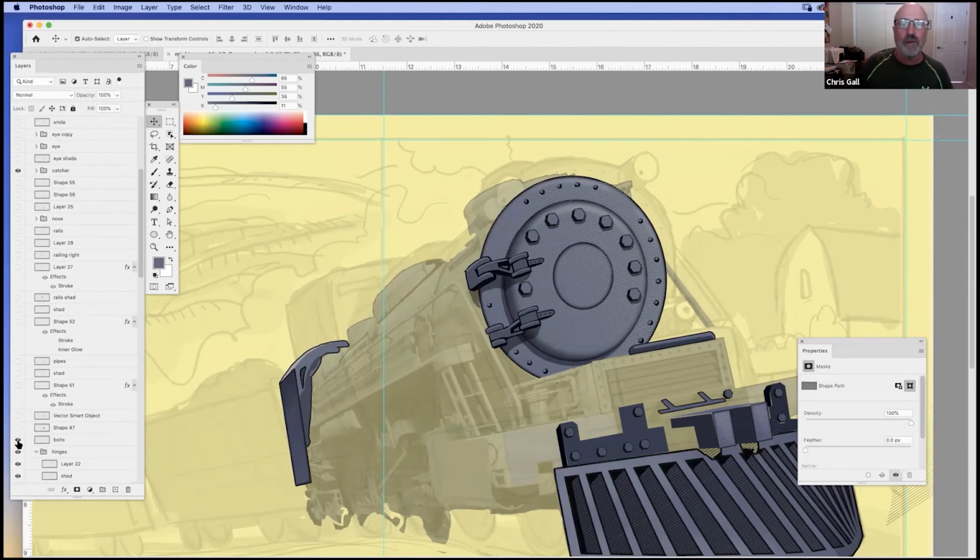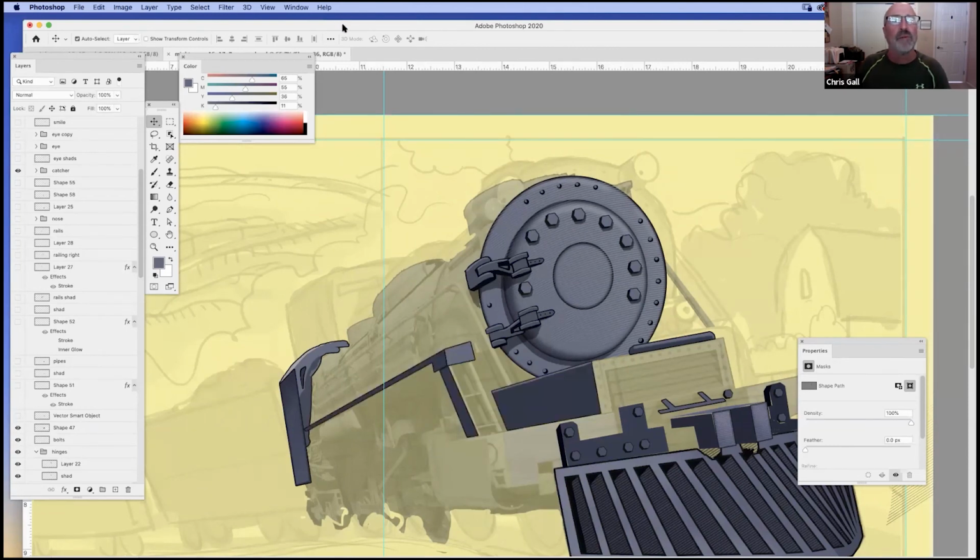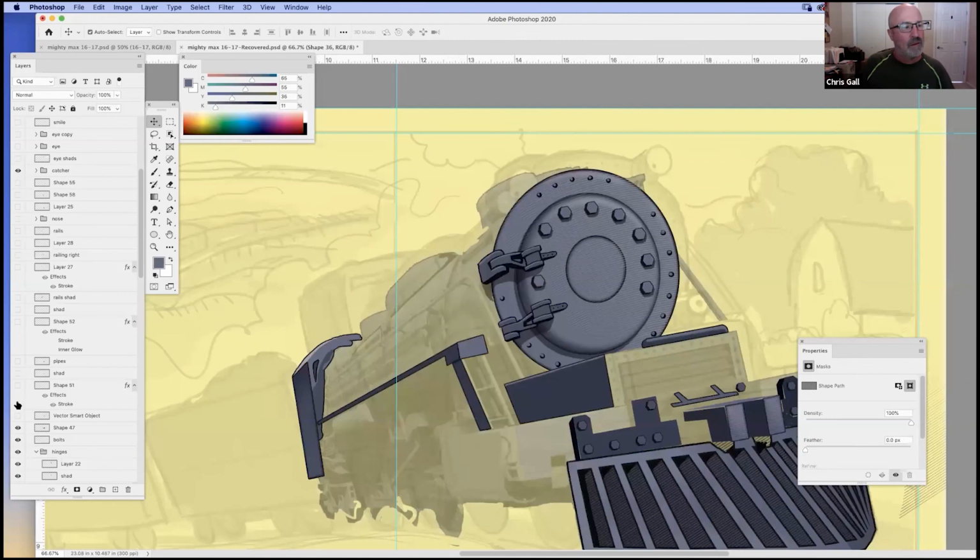So there are some other bolts, and I got a whole bunch. I should have put all this stuff into a folder, but I didn't. And basically, I'm using the photo underneath as a guide, but I'm making my own adjustments and improvements.